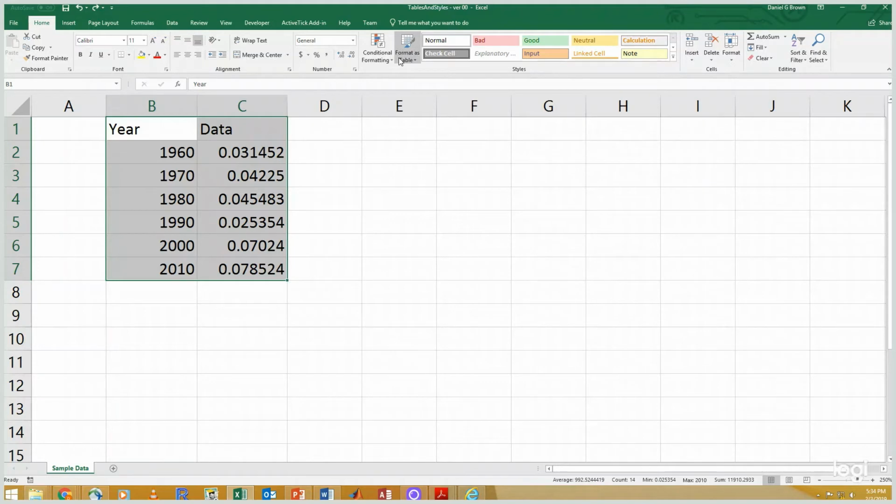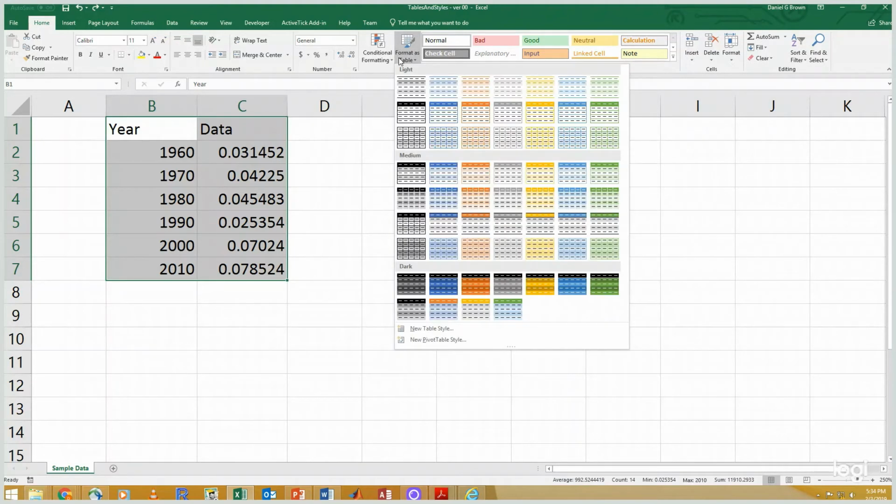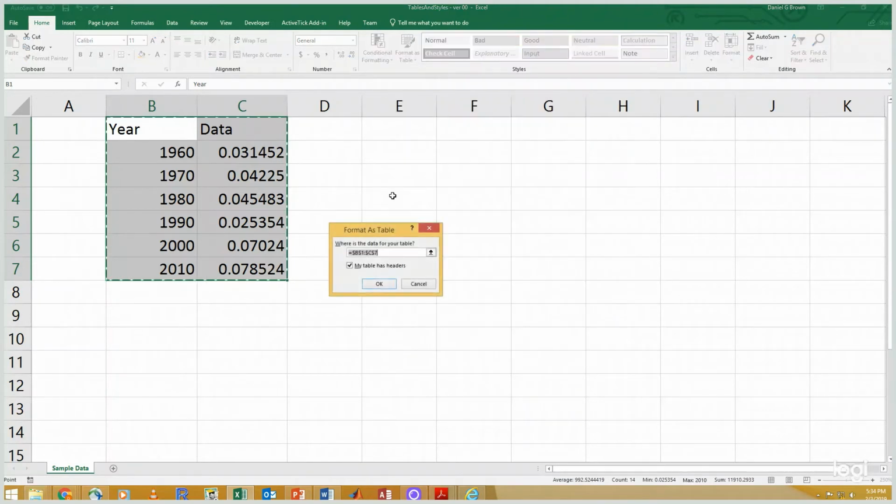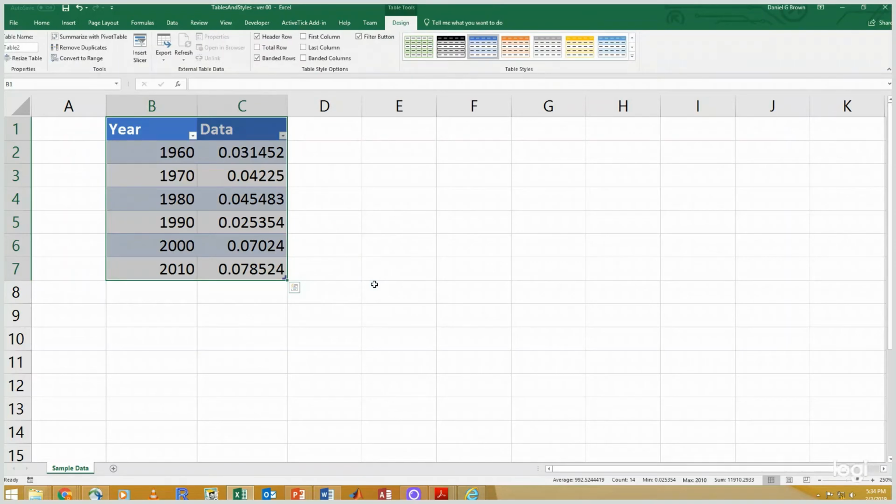I'm going to click on Format as Table, and I'm going to choose a format. My data is in the right place. My table has headers, and I'm going to click OK.